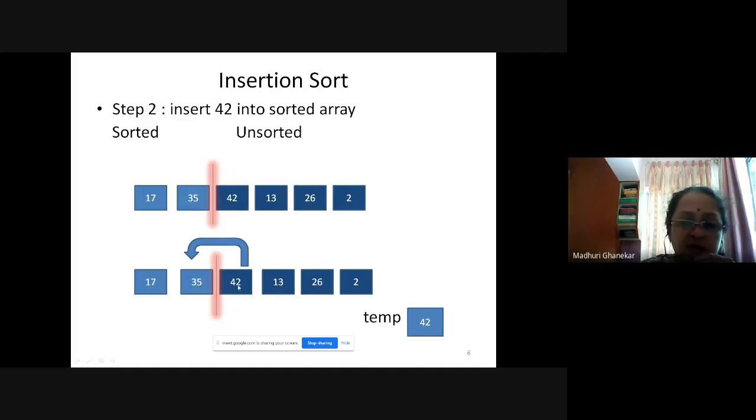Now see the third element, 42. If you want to add it, obviously we copied it to temp, a temporary location, and then you go on comparing from the last position of the sorted list. So the last position is 35. So we compare 35 and 42. We find that 42 is bigger. So that should be added after 35. So it should be added at the same position.